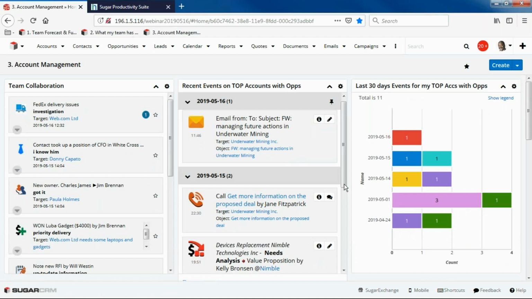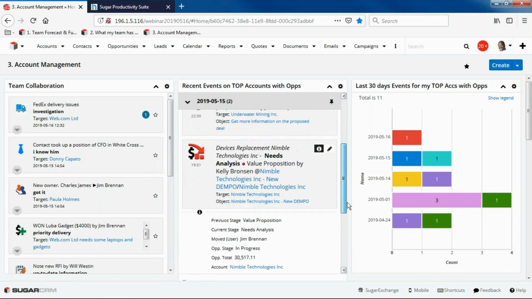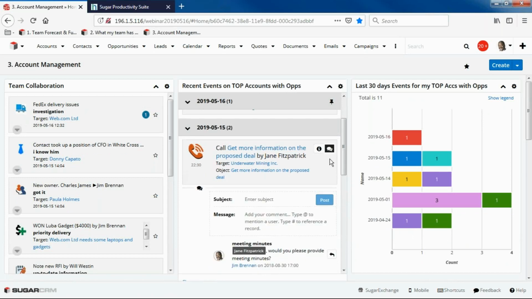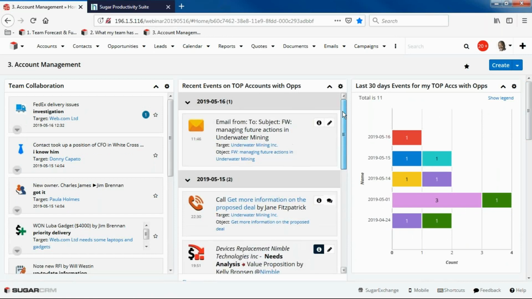And I have the feed here, and I'm able to overview details directly from here, or to inquire my teammates directly from here if I would like to discuss some key events with them. And on the right side, there is a structure of the events that are 30 days events for my top accounts with opportunities, and I'm able directly from here just to reach out to the particular key event and read the details with a double click.